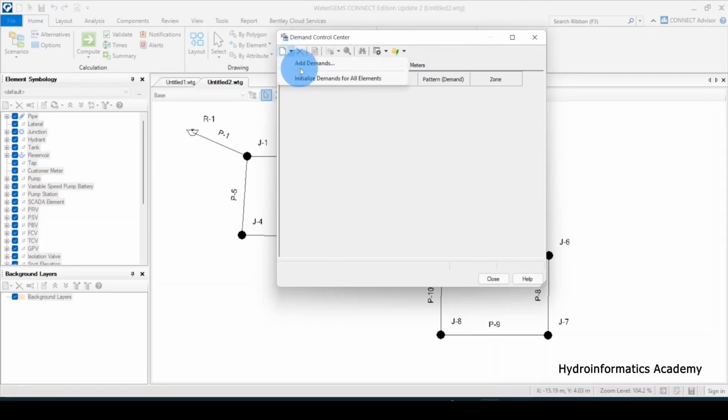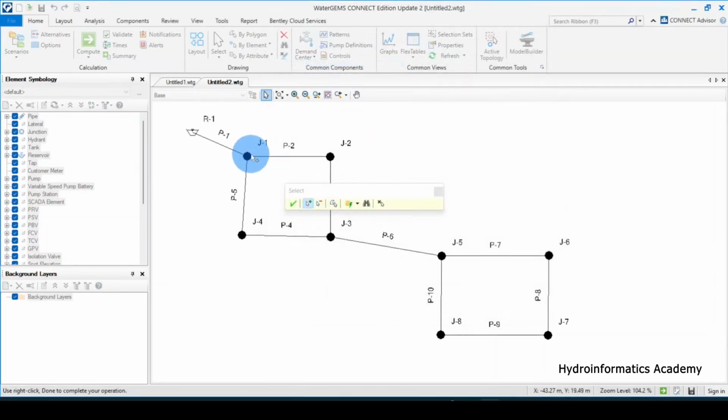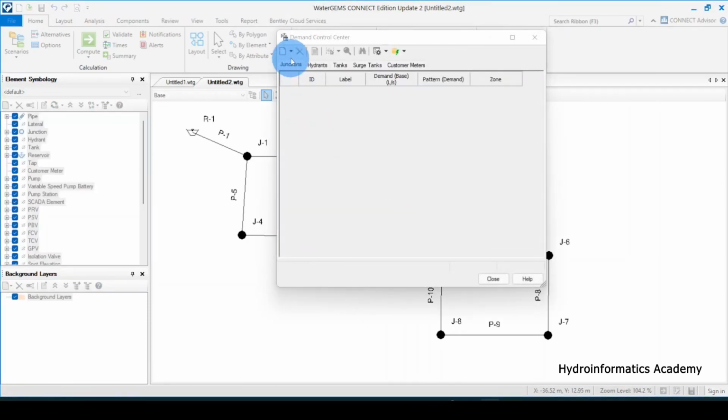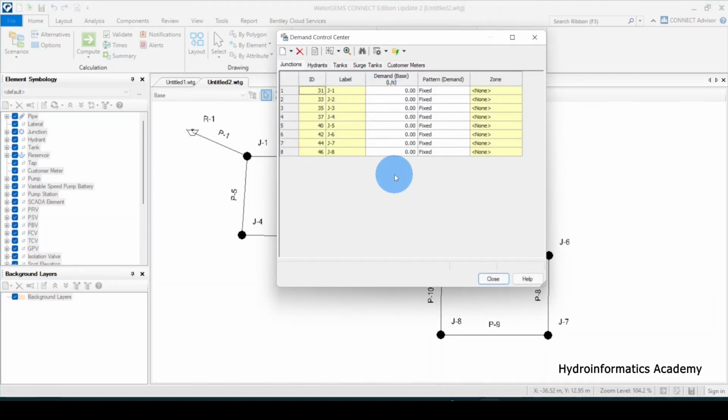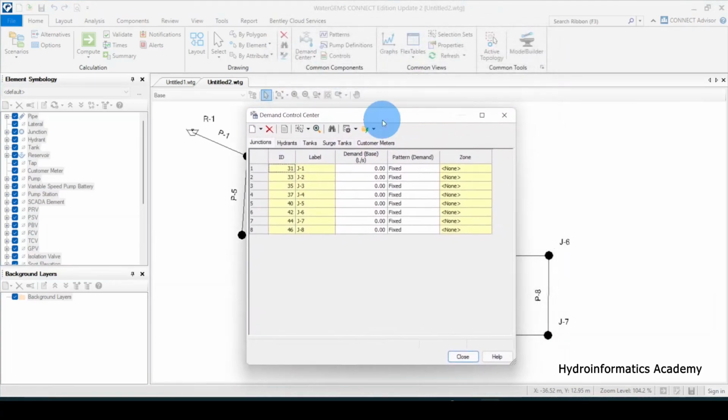The other option is selecting one node after the other, but I think that is a very long route and we don't want to use that. I'll just close and select Initialize Demand for All Elements. Okay, so this is what we are having. Again, keep it in your mind: the yellow colored values are the values that you cannot edit, but the white colored values are the values that we can edit.